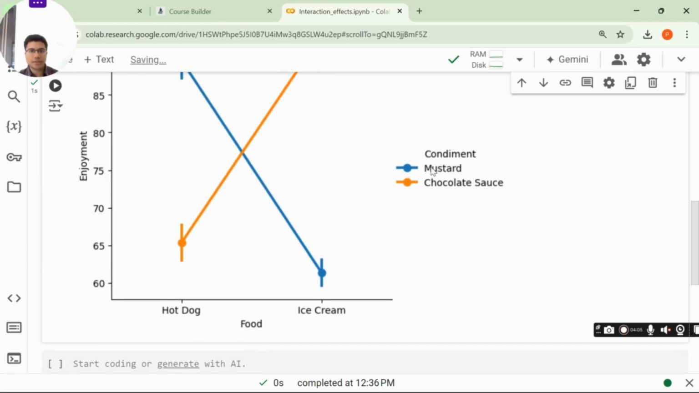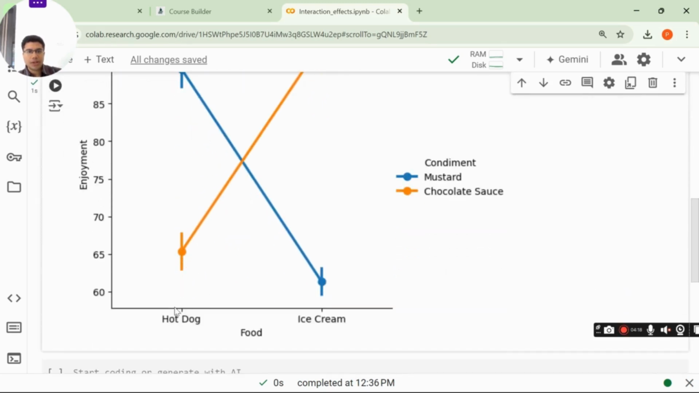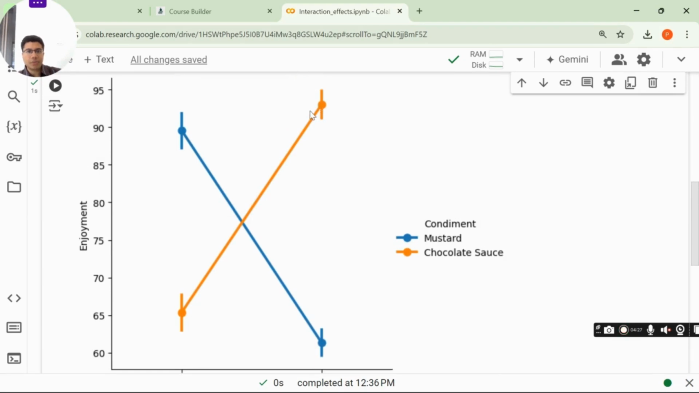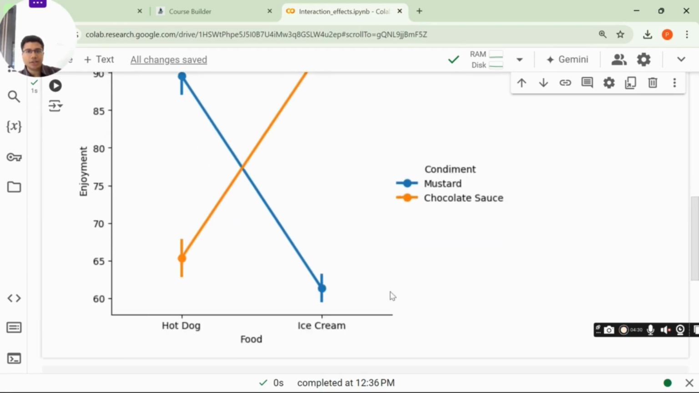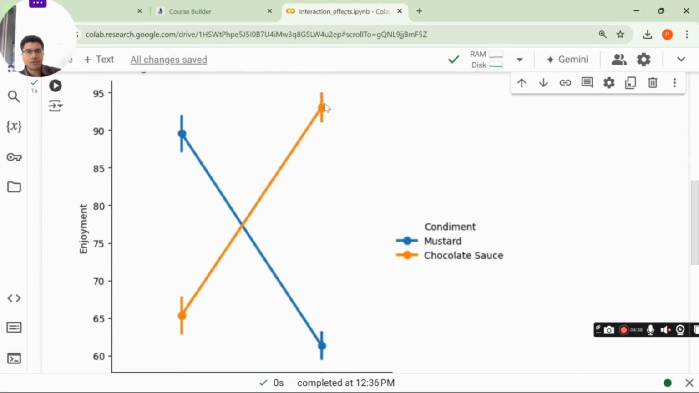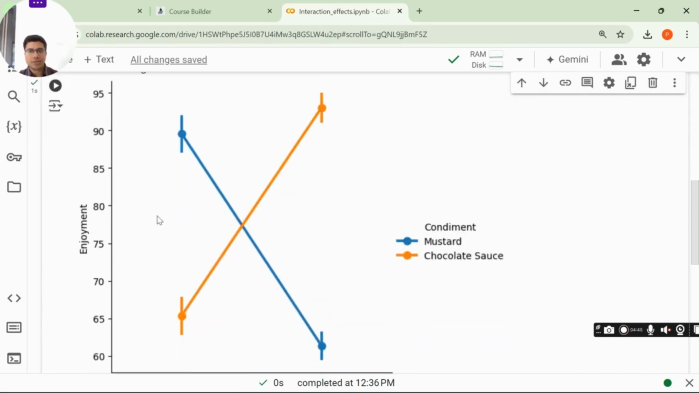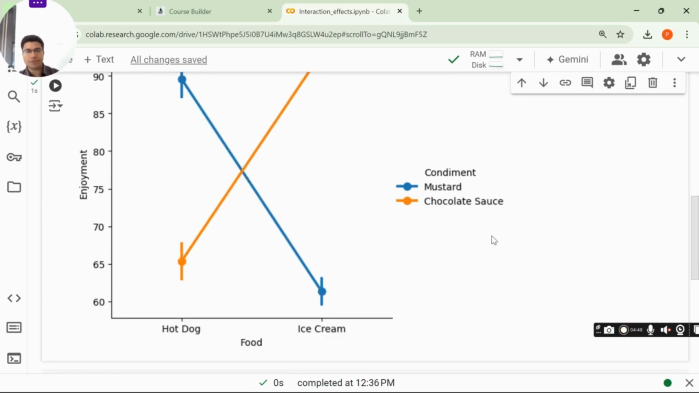We have food on the x-axis, and on the legend parameter is the second variable, condiment. On the y-axis is the enjoyment level. What it tells you: when hot dog is interacting with chocolate sauce, enjoyment is less. But when hot dog is interacting with mustard, the level of enjoyment is higher. Similarly, when ice cream is interacting with mustard, the level of enjoyment is low. But when ice cream is interacting with chocolate sauce, there is a much higher level of enjoyment. So at least by looking at the visuals, it seems there is an interaction effect.